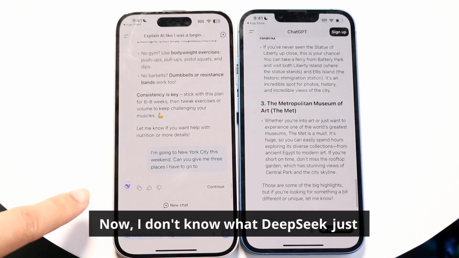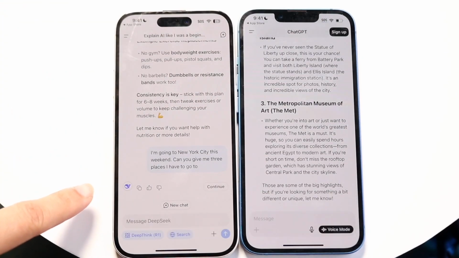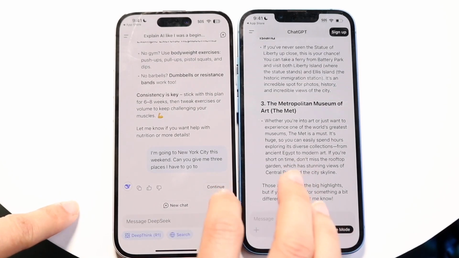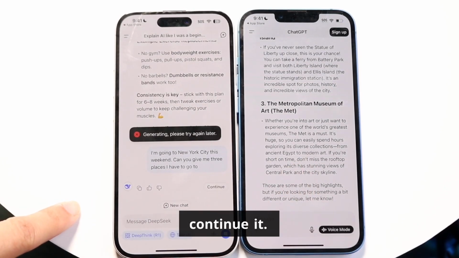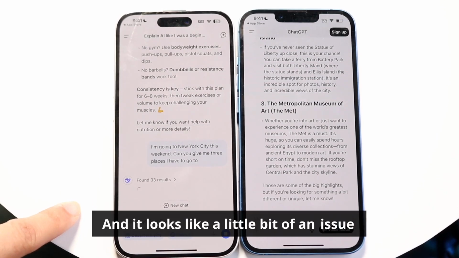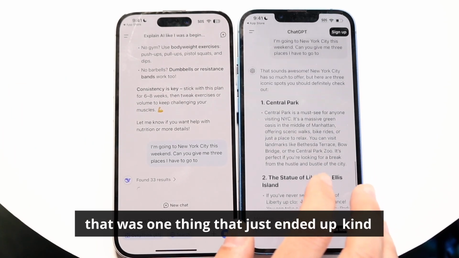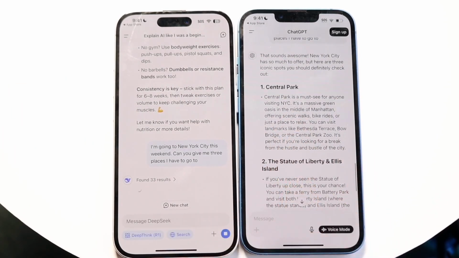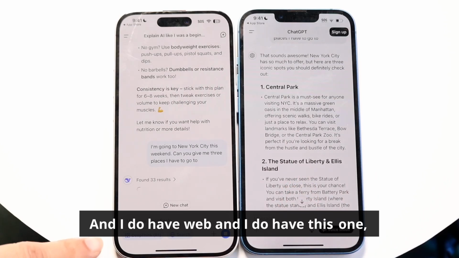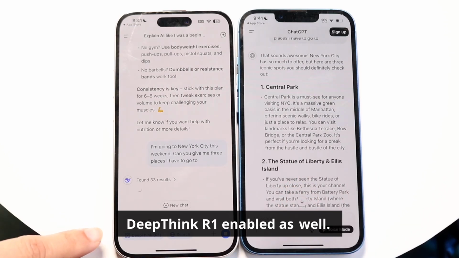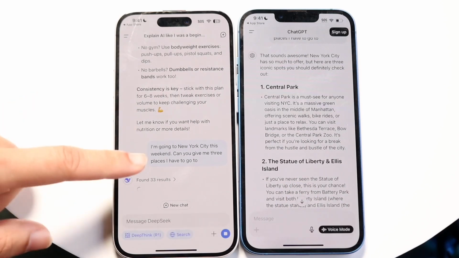I don't know what DeepSeek just ended up doing here where it said continue. Maybe I accidentally stopped it. So in this case, I will just continue it. It looks like a little bit of an issue there, nothing crazy, but that was one thing that happened. And I do have web and this DeepThink R1 enabled as well, so maybe that changed it up a little bit.